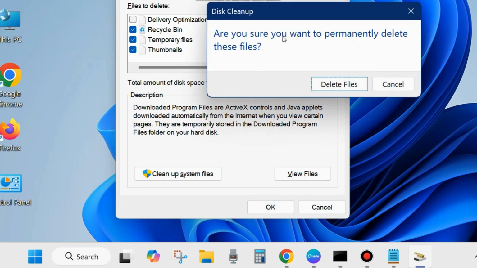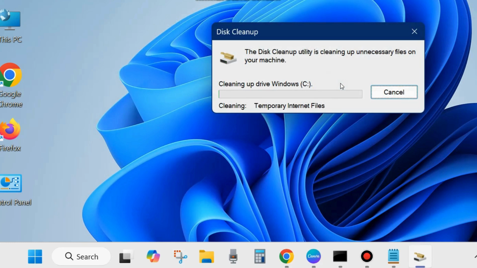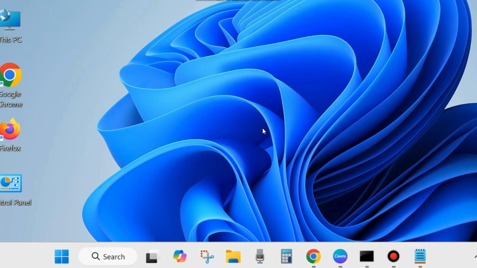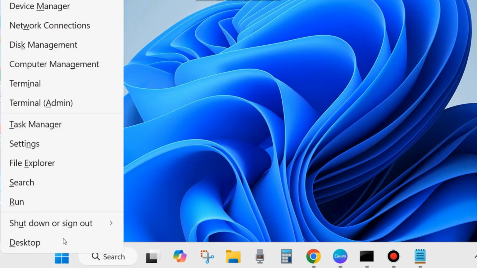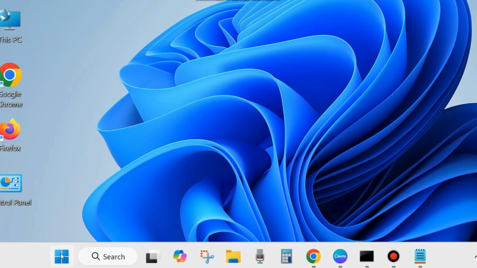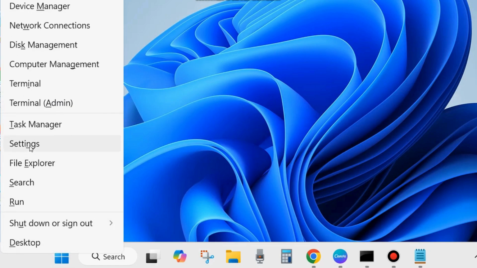A pop-up window will appear: Are you sure you want to permanently delete these files? Choose delete files. After that, close the windows. It will take a few seconds only, and after that, don't forget to restart your system and check whether your error code 2 is resolved or not. If not, go to the next fixes.